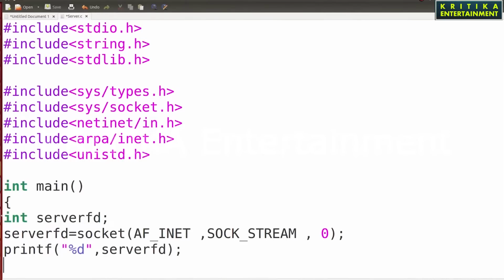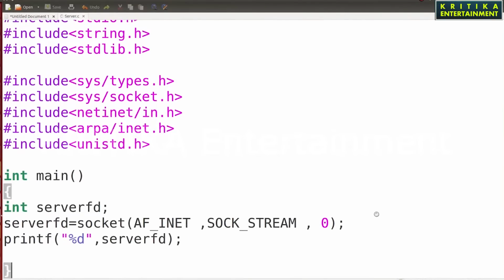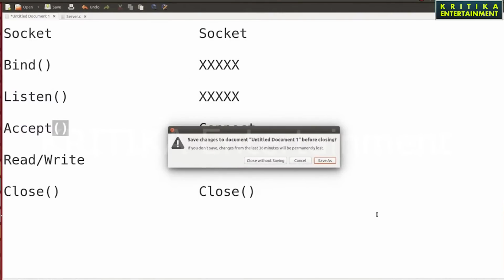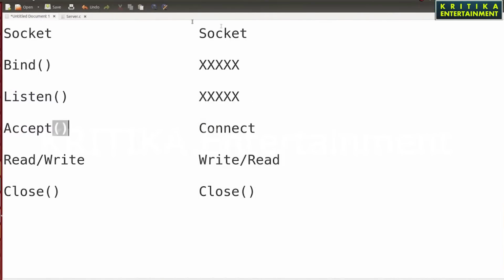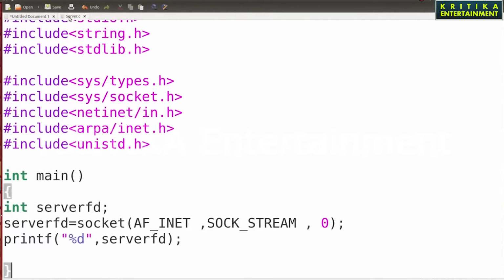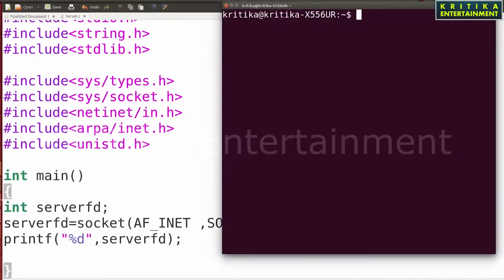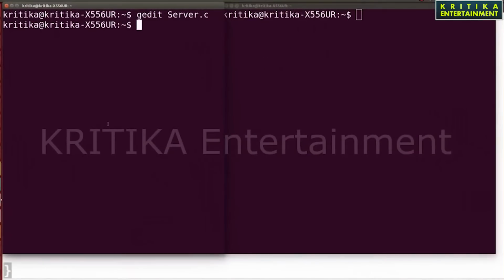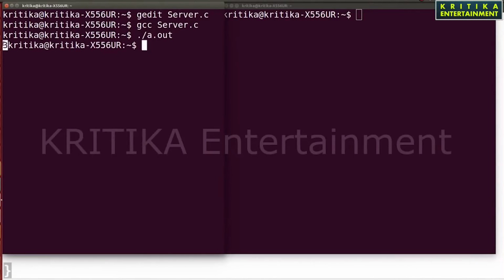Then I will run it and check whether the socket is successfully created or not. So I will save it, then compile. Let me see whether it is successfully created or not. Yes, ./a.out. Have you seen? It displays 3. That means the socket is successfully created.